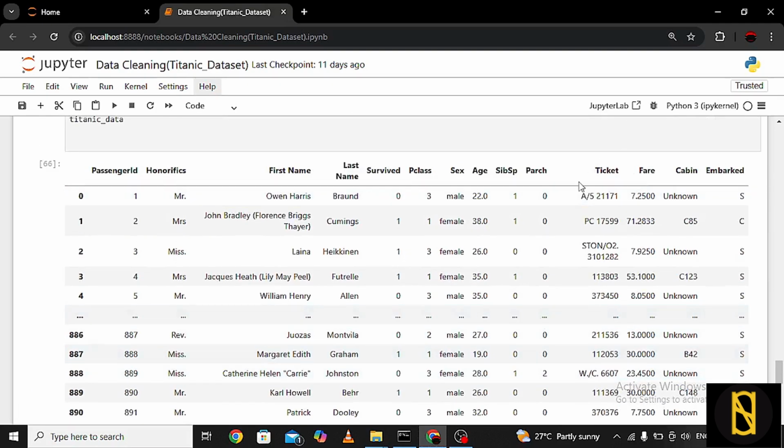Now, as far as the ticket is concerned, we have irregular formatting. Some ticket numbers are inconsistent in format. For example, you might see a ticket number, we have A/5, then a number, then you have a stone, /02, then you have a period there, then a number. So the formatting here is inconsistent. So if we were to do a predictive model, like let's say we wanted to predict the survival, the ticket number might not be useful. Let us go ahead and drop the ticket number.